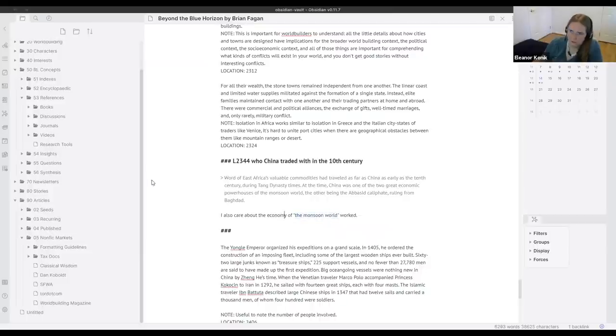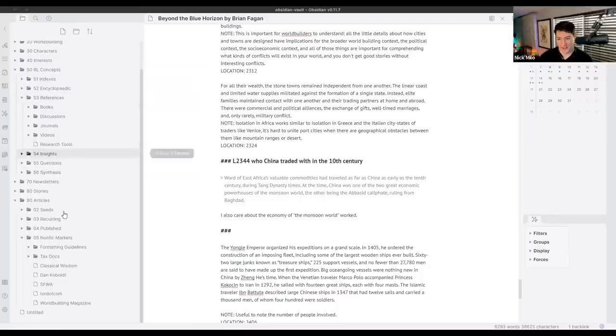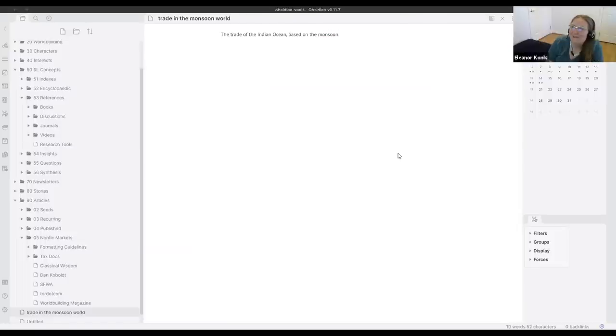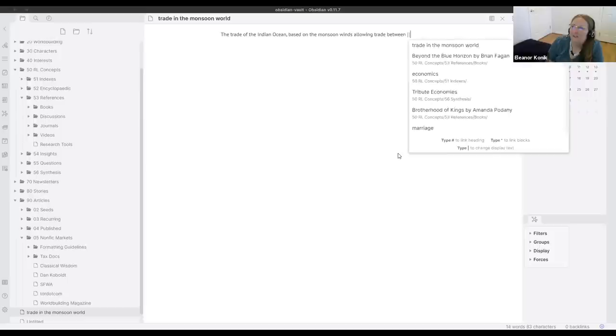What is the monsoon world, if you had to guess, based only on things I've taught you in the last 20 minutes? Based on what you've taught me, the monsoon world is the Indian Ocean, and it has to do with the seasonality of the currents and how that affected trade between Africa, India, and China. That would be my guess. That's a good guess.